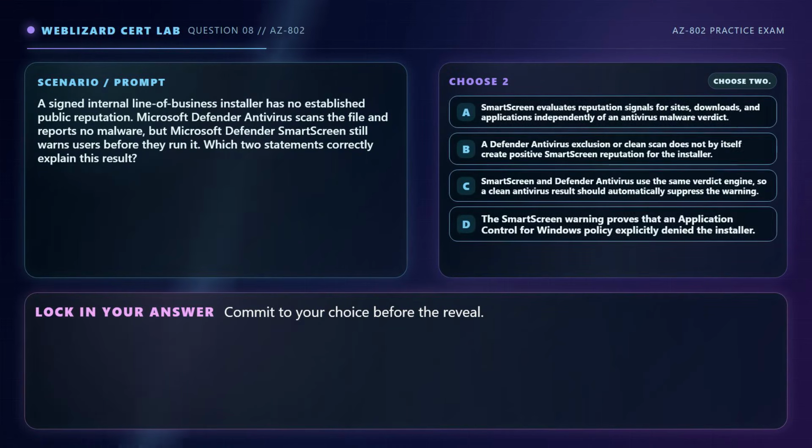Question 8 of 40. A signed internal line of business installer has no established public reputation. Microsoft Defender Antivirus scans the file and reports no malware, but Microsoft Defender SmartScreen still warns users before they run it. Which two statements correctly explain this result?